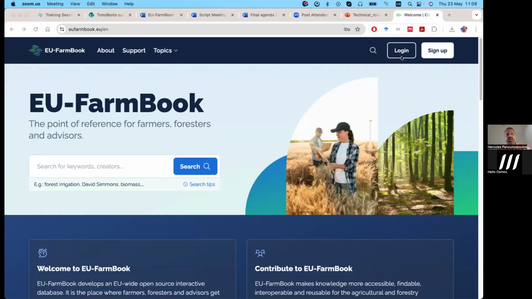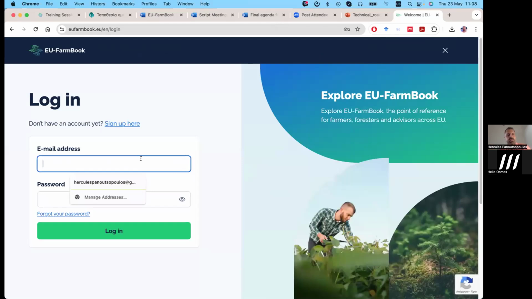So everything starts from the landing page of our platform. This is the landing page. You can access the landing page through the URL www.eu-farmbook.eu, and at the top right corner of the page, you can see the login button. This is the button you need to click on in order to access the form via which you are able to log into the platform.